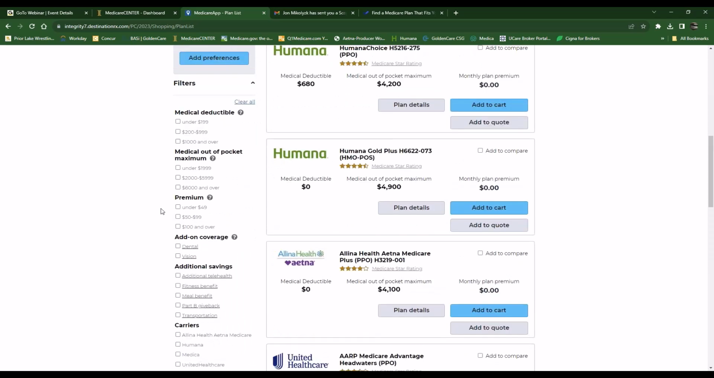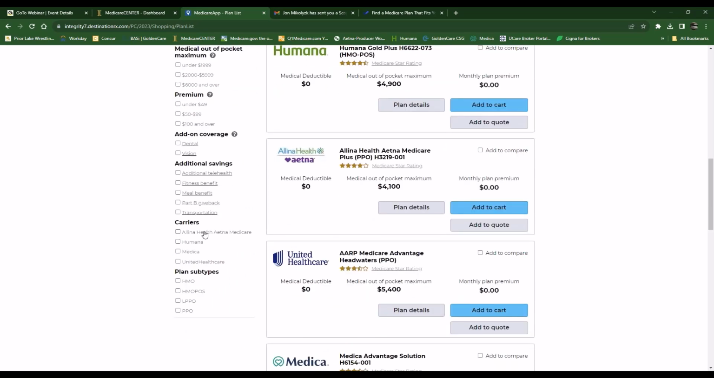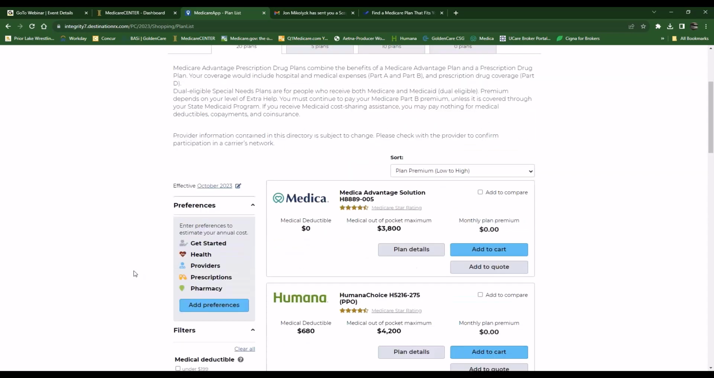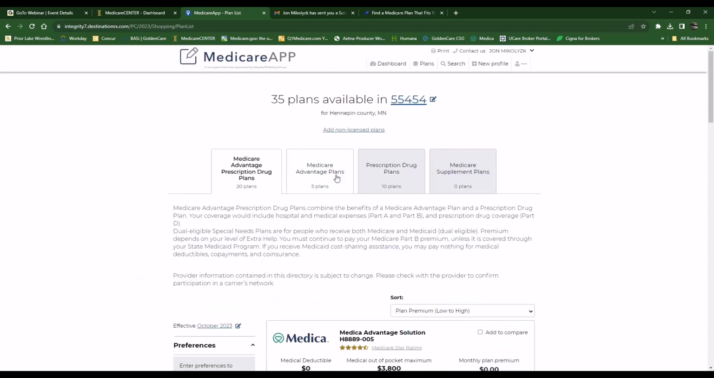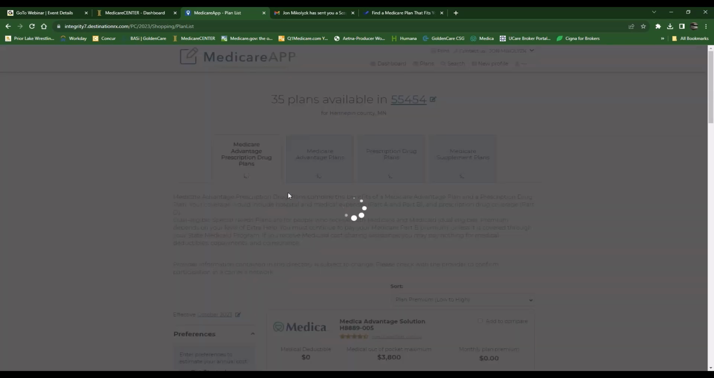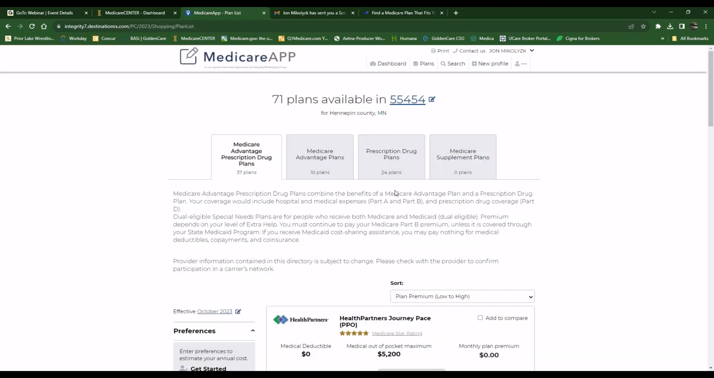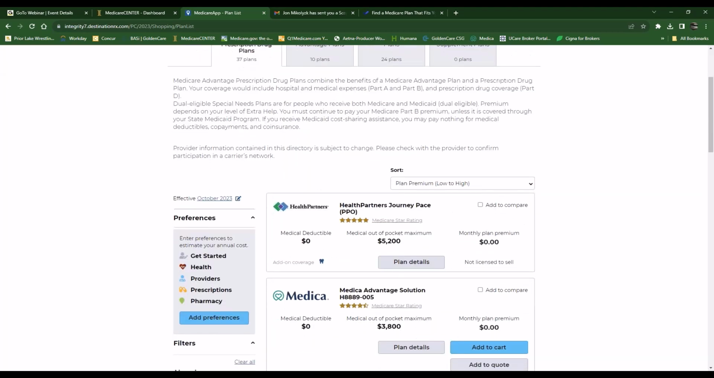We're going to shop for our plans. This is what's going to be available to us currently, only the contracts that you have with GoldenCare that are available on MedicareCENTER. Here are preferences over on the far side. Again, it's those same four: Aetna, Humana, Medica, and United Healthcare.